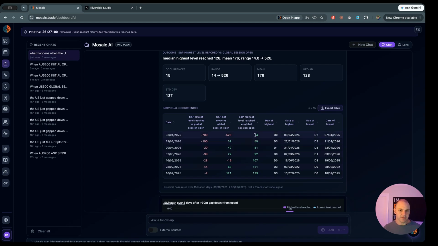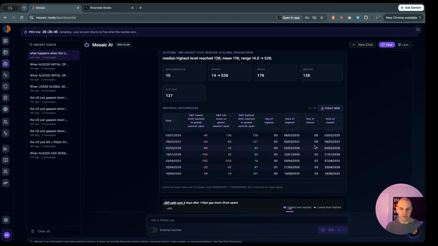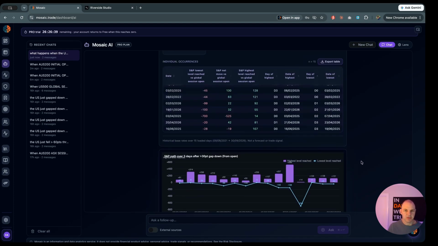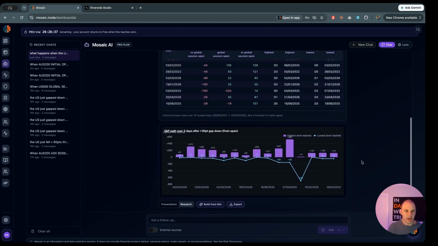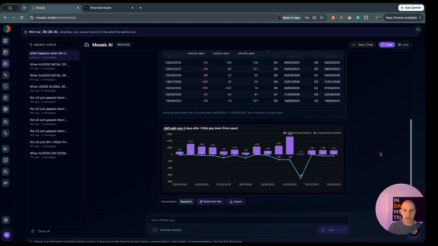Again, 14 out of 15 occurrences rally at least 50 points. So again, that's a potential trade there. It also tells you the day that it reached the highest point, the day that it reached the lowest point. Here you can see that the vast majority are on day 0, which means on that day of the gap down. That just helps you frame your trading plan around that. As I said, you can also build and export.